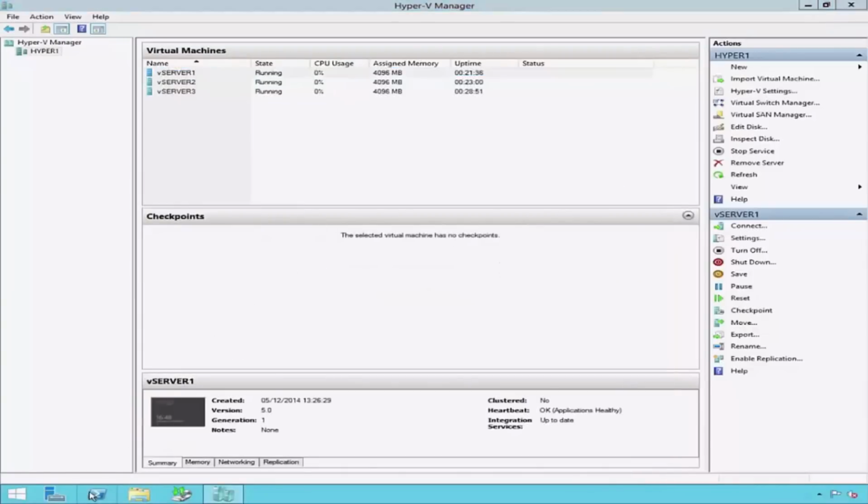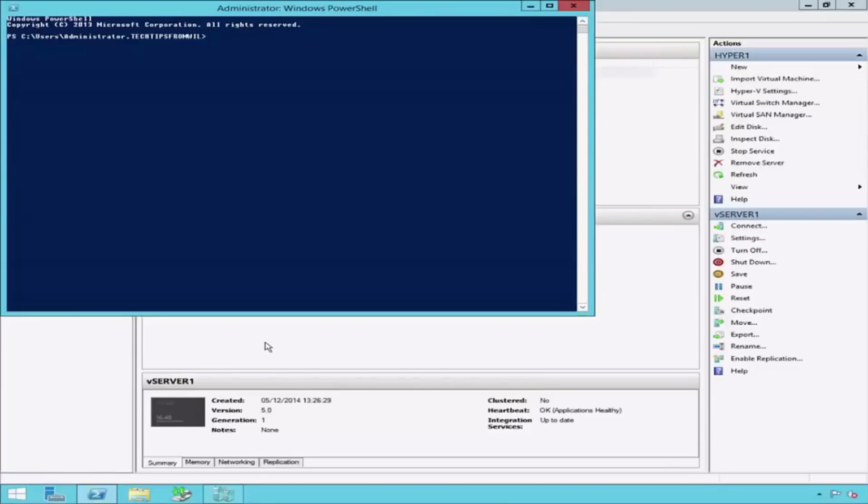If I open a PowerShell prompt on my host system, I will run the cmdlet Copy-VMFile, followed by the name of the virtual machine you want to copy the file to. Next, I will add the switch SourcePath, followed by the path to the file I want to copy, which in my case is c:/test.txt. Next, I need to add the DestinationPath switch, and will specify the location on the virtual machine I'd like to copy the file to.